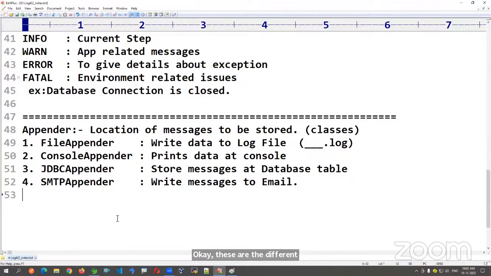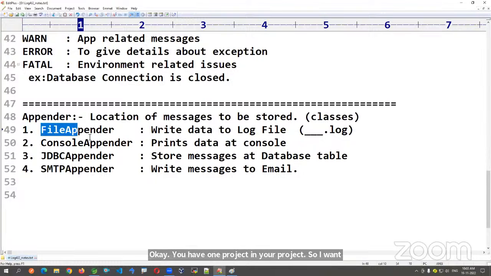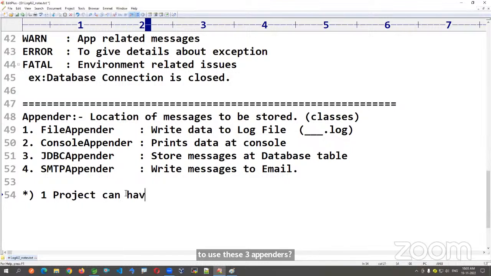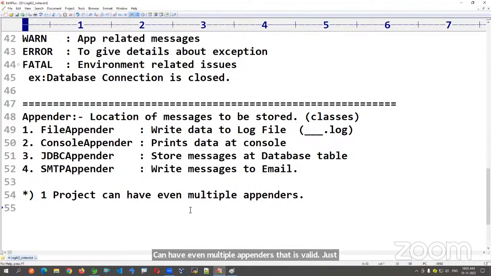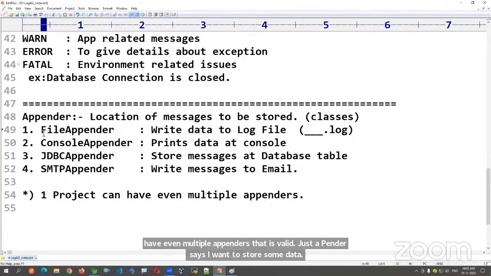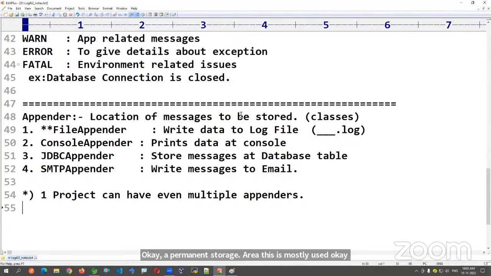You have to choose at least one appender. At most, in a single application, yes, you can use multiple appenders also. You have one project, and in your project you say, sir, I want to use these two appenders. Yes, I want to use two file appenders. Yes, but no use, but yes, you can. I want to use these three appenders. So one project can have even multiple appenders. That is valid. Appender just says I want to store some data, a permanent storage area. This is mostly used. And the third one, layout.